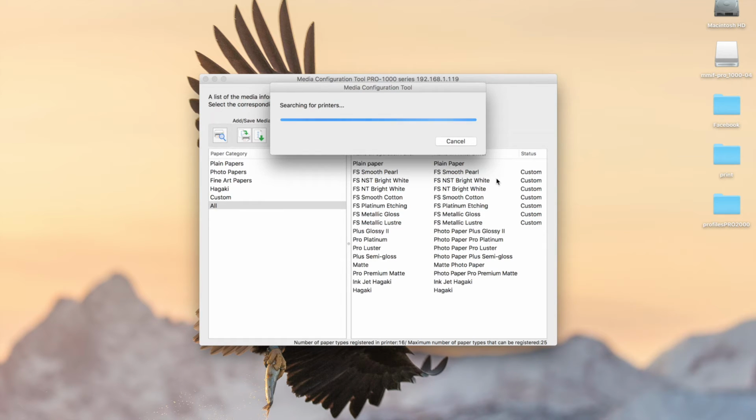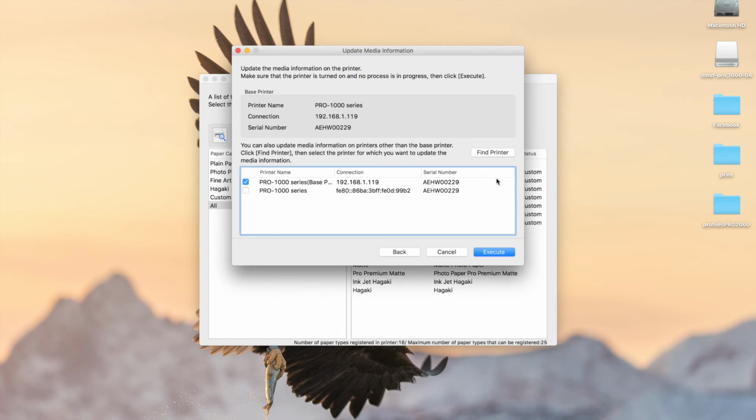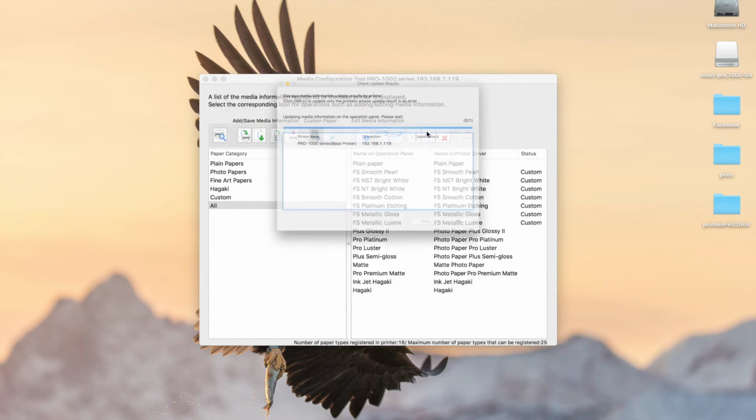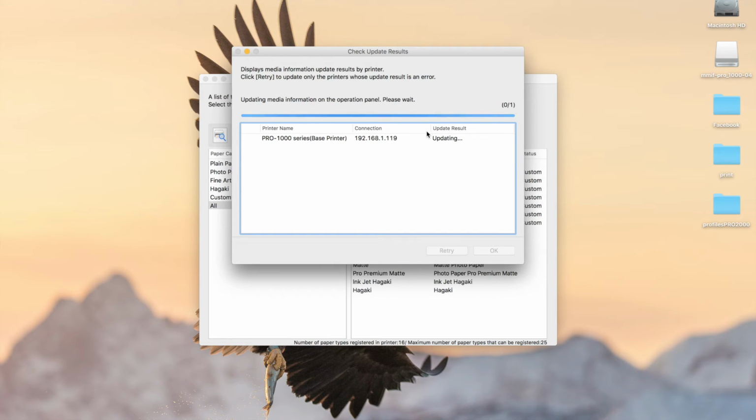This does work over USB as well, so it doesn't really matter how you're connected, it just goes through the motions of trying. I think in a studio environment you might have a whole list of printers here and you can update them all from one console. So anyway, we'll now push this information up onto the printer and we should see that work.